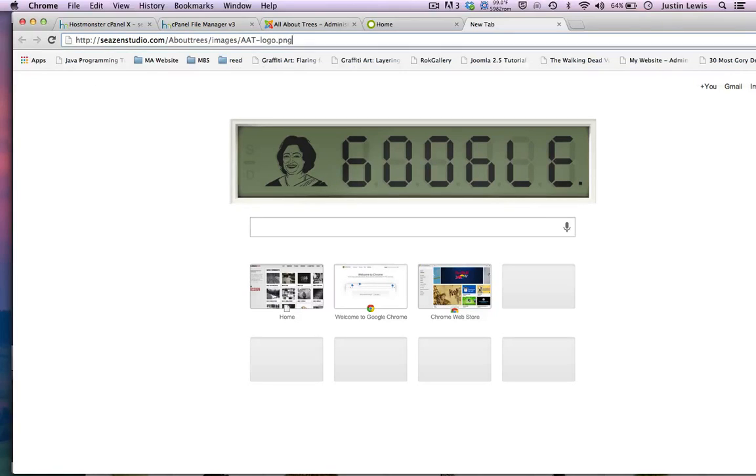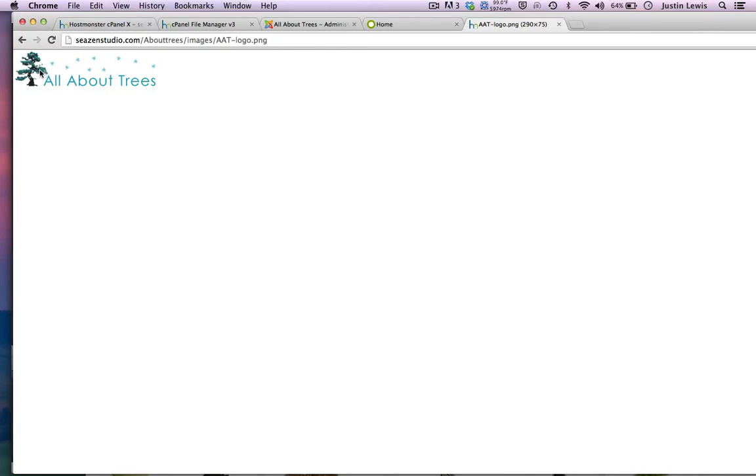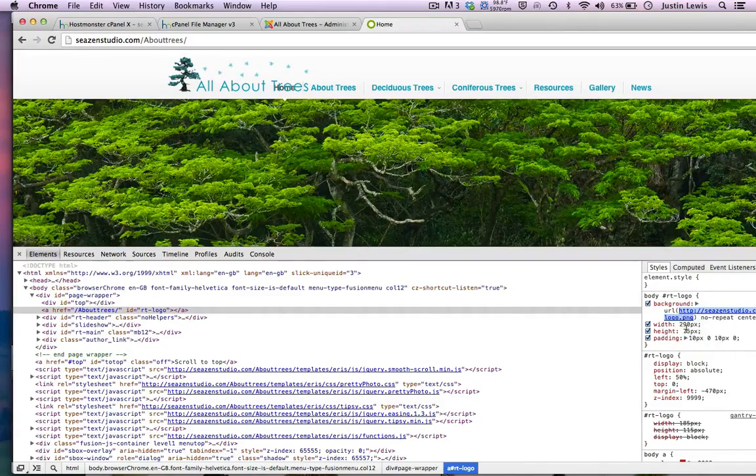Now, if I was to hit enter here, look at that. It took me to the exact location in my files, to that PNG, the logo image. So it's in my About Tree site, in Images. Now remember, it's going to be in a folder called Images in the File Manager in HostMonster. It's also Images, as in the name of the Media Manager folder is called Images in Joomla, plus the name of the file. So it's showing you that it's pointing directly to it.